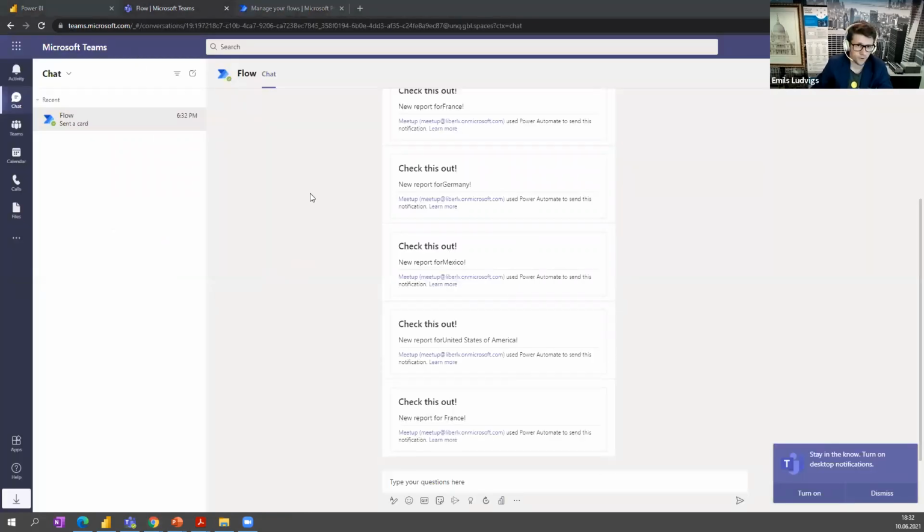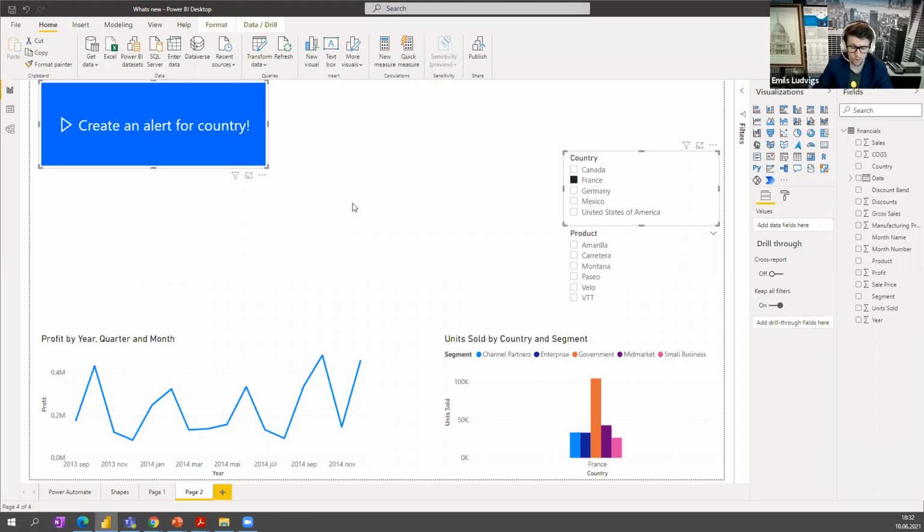This is Power Automate inside Teams in Power BI. Of course, you can build deeper scenarios with conditionals. For example, if the country is Germany, then send an email to the German manager, or if you click France, send it to the French manager and so on. I'm just showing you how convenient and easy it is to build these flows. But of course, you need your scenario to build that.